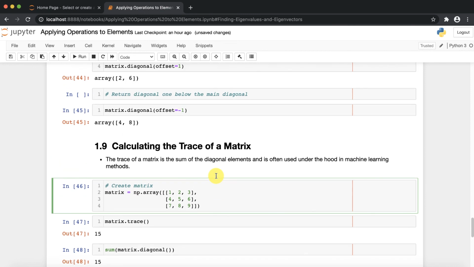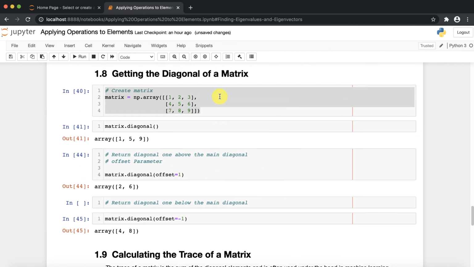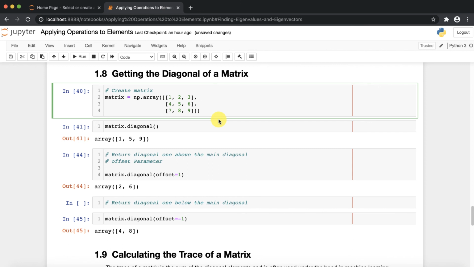Okay, so you can just be focused on this, right, and try to learn this particular function and how you can apply this function in real time, right?